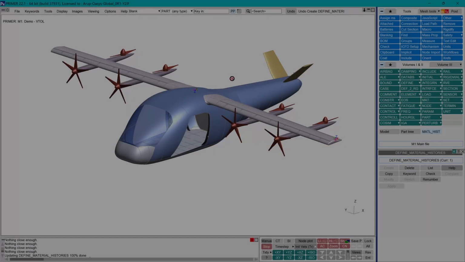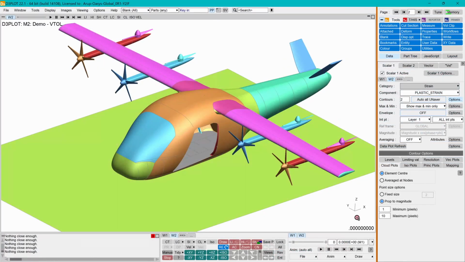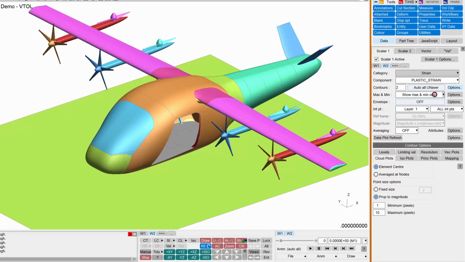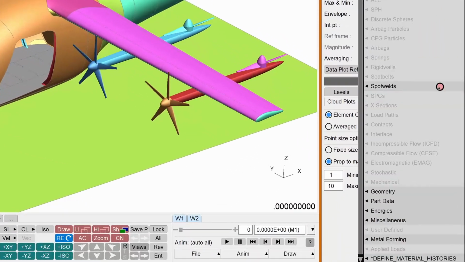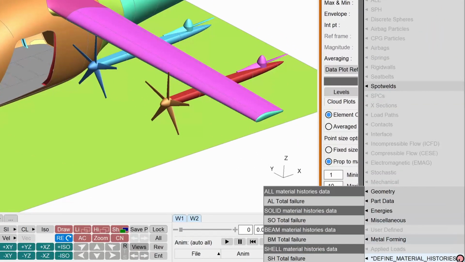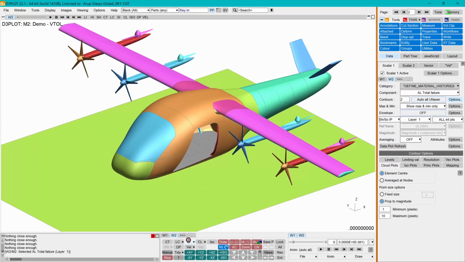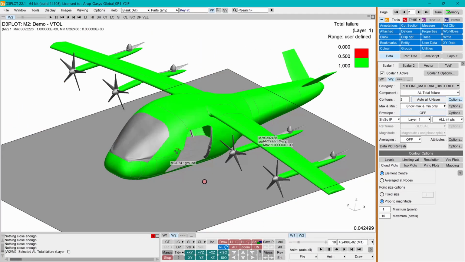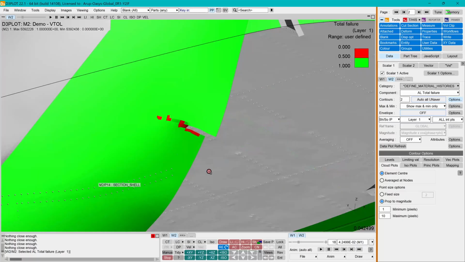When we open this in D3PLOT now, a new component category called Star-Defined Material Histories appears. If I open the list, I can see a component named Total Failure, exactly as we defined it. The prefix AL simply indicates that this contour plot applies to the whole model. If I plot this onto the model, we get the failure contour just as before.